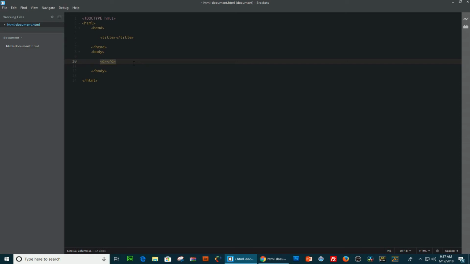Now on the opening tag, I'm going to add the attribute of the hypertext reference, which is href equals sign and double quotes, two double quotes. And as a text, I'm going to add "Take me to Facebook." We're going to go to Facebook.